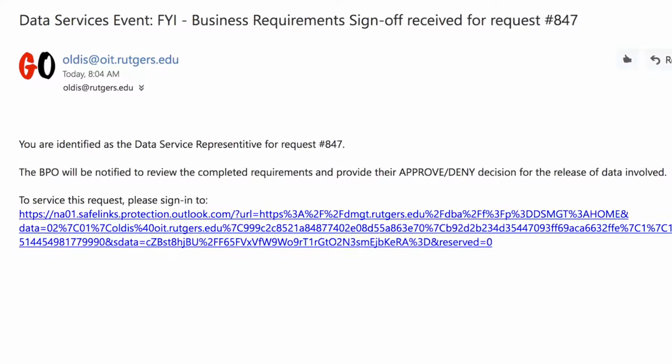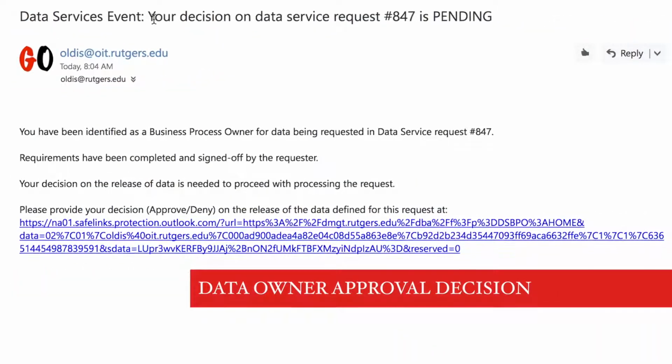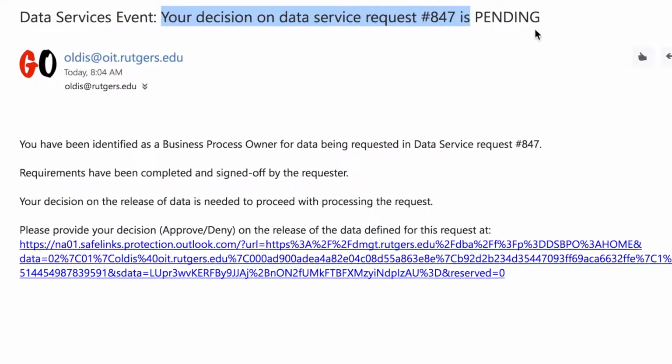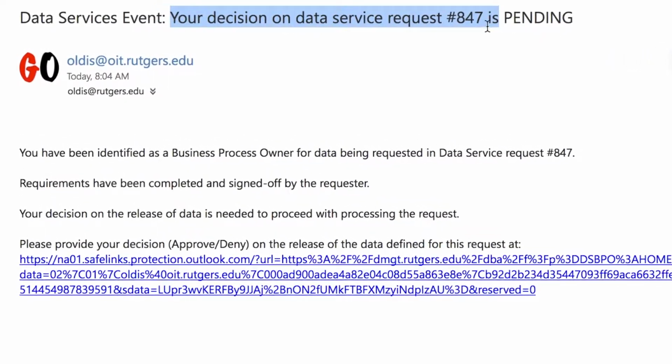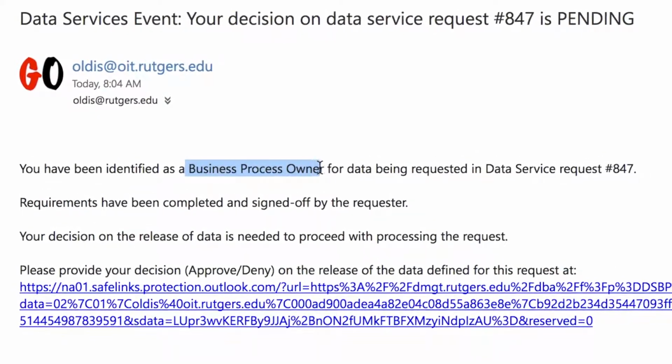If the requester provides their sign-off on the requirements, an email is then sent to the data services rep as an FYI. Another email is sent to the BPO asking them to review the request and provide their approval decision on the release of the data.